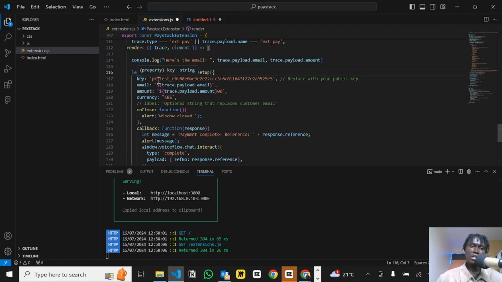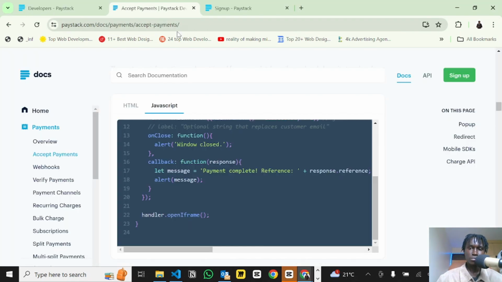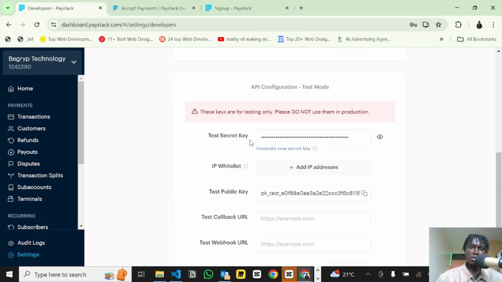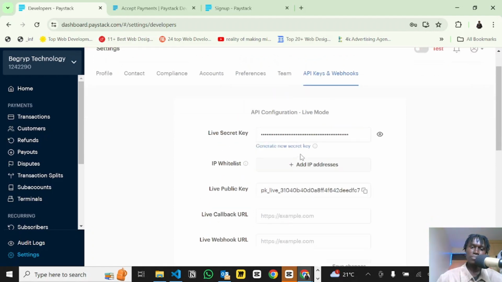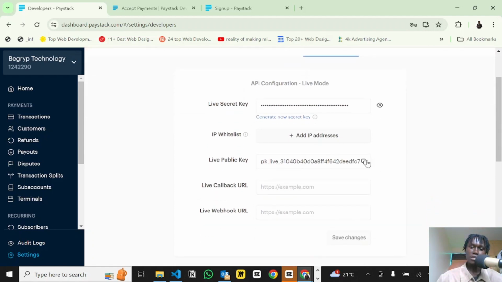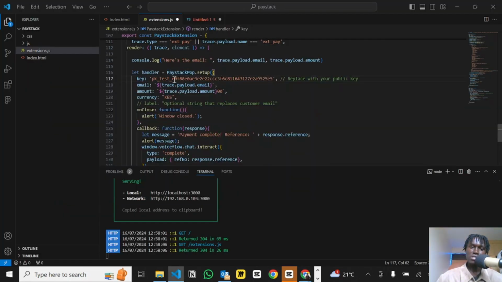So for the key here, you want to go back to your Paystack and get your public key. So you replace it with your public key. Let me show you how you do that. So let's go back to Paystack. Here in your developers, in the API keys tab, you'll see it here, live public key. You'll copy that, then come back here to Voiceflow and paste it in there. I've already pasted it.